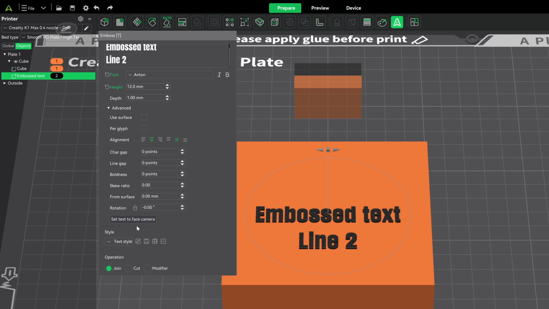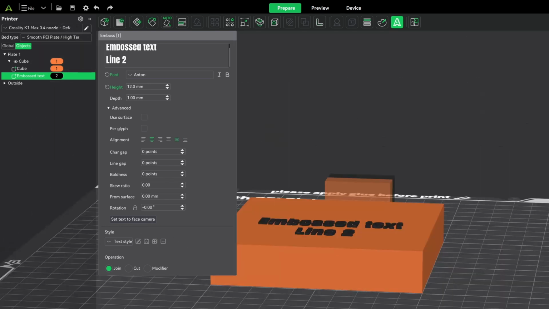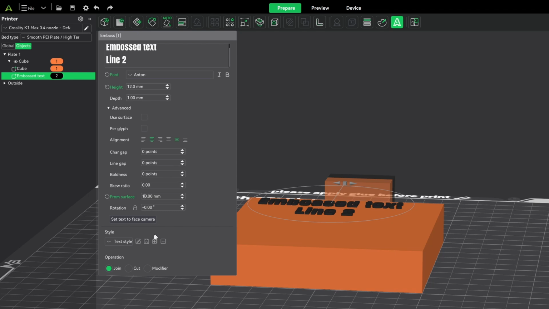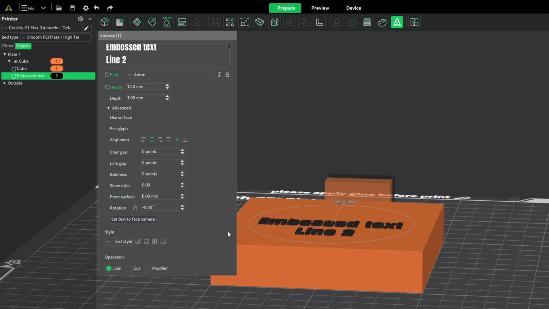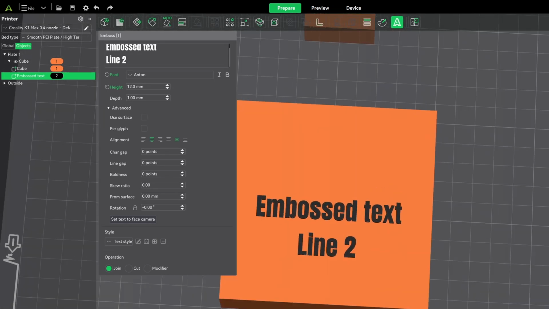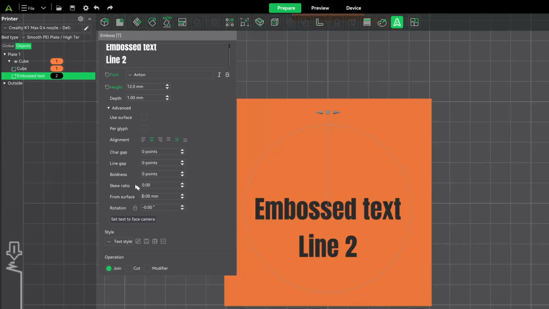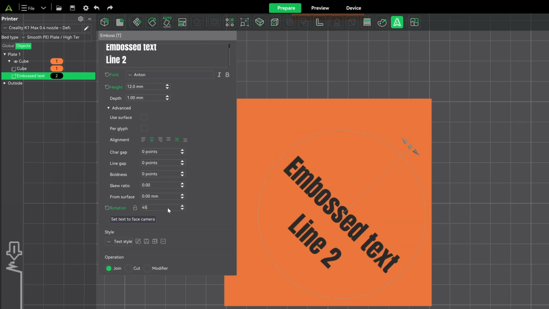From surface. Now this one, kind of weird. You see where we're sitting right on the surface right now. If I change that, say, to 10, well, now we're 10 millimeters above the surface. Not a big use for that. Now, I don't have a big use for it. Doesn't mean there isn't one. Don't get me wrong. Rotation, you can pretty much get an idea on what's going to happen there. If I type in 45, well, now we're at a 45-degree angle with our text.